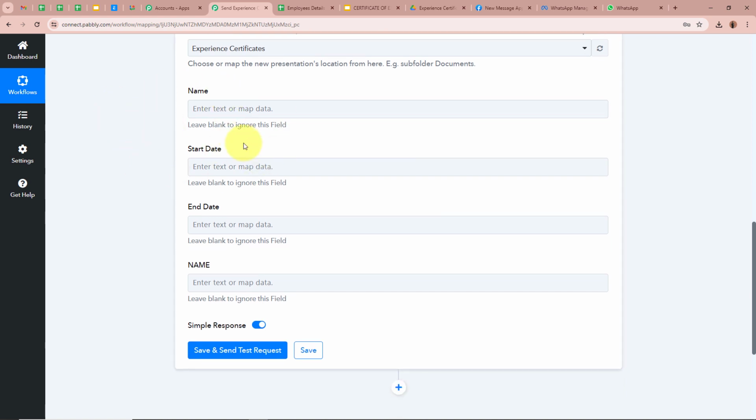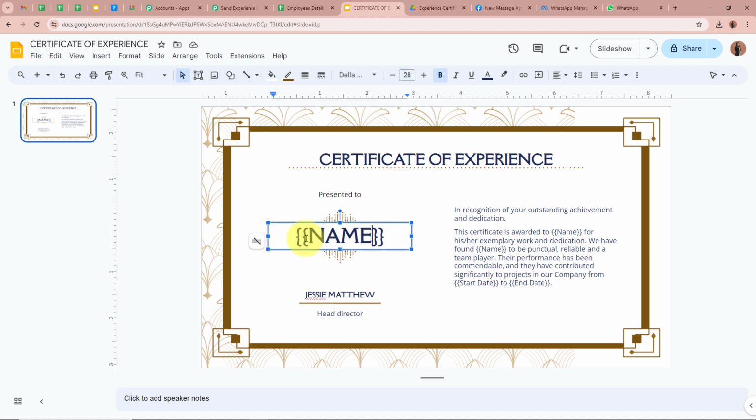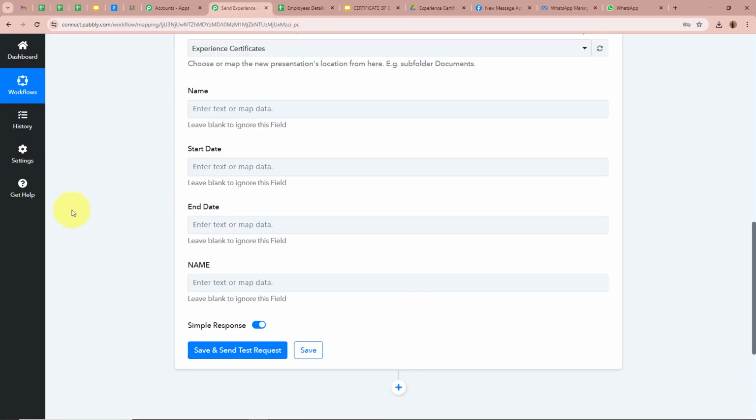Next over here, it is asking for the name, start date, end date, and the name again. So in the template that I've created, you can see in front of some values and at the end of some values, there are two curly brackets. So what are these? These are variables. Variables mean that I want to place the details of my employees in place of these variables, and that is why I've created these variables in my template, experience certificate, right over here.